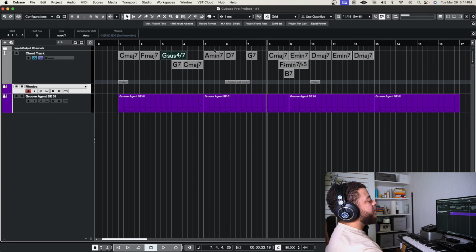We go to C major 7, which is 1. A minor 7, which is the minor 6 chord in the key of C major. So if I go, that's the minor 6 chord.